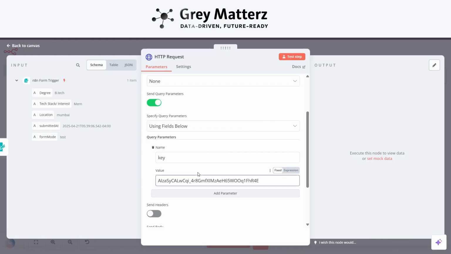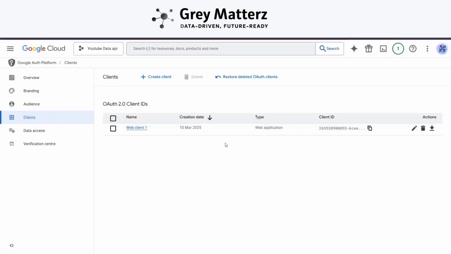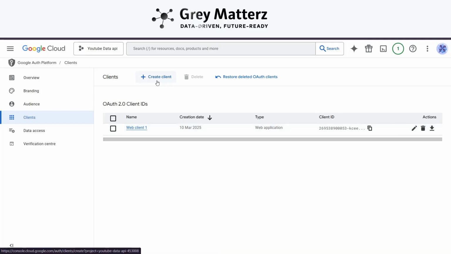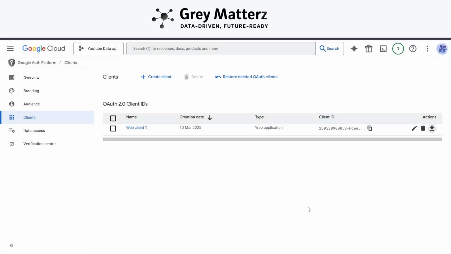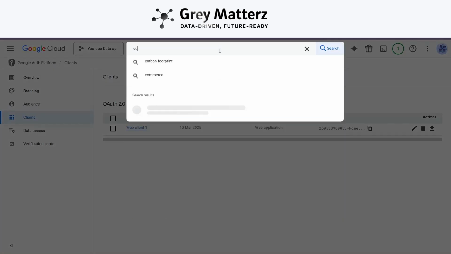You can get this key from Google Console. So let me show you. We have to come to Google Cloud and create our project, and from here, if you have one, you can directly click on this. If you haven't, then you can create one. If you click on this, here are the client ID and client secret, and we just have to copy this and paste it in our automation.